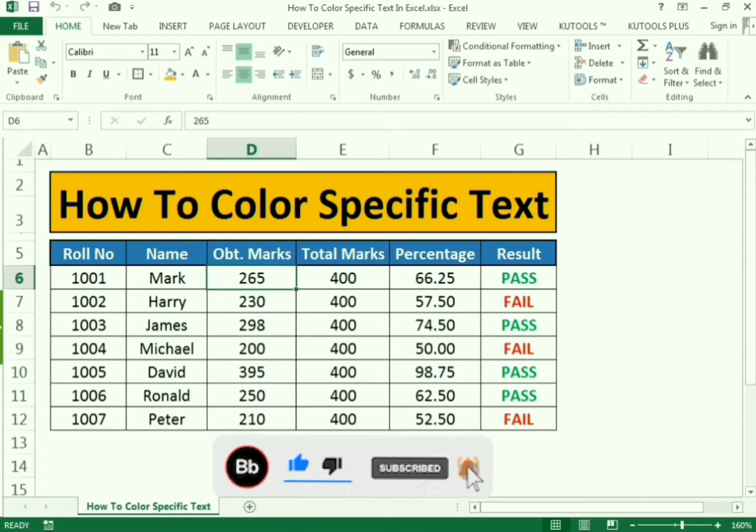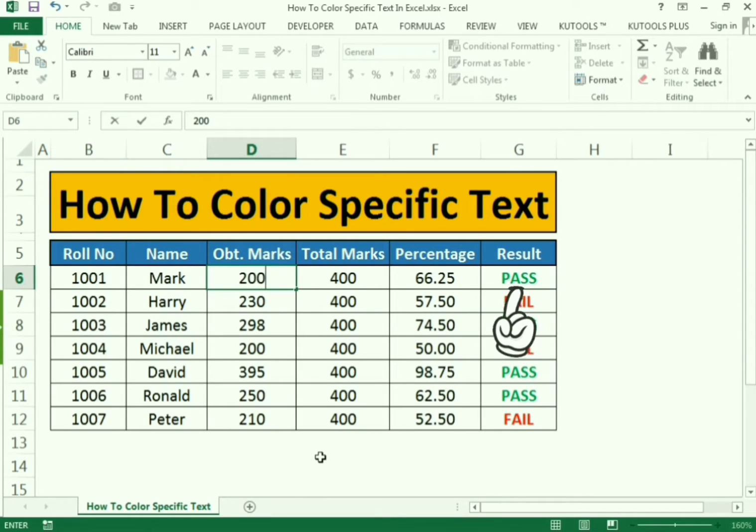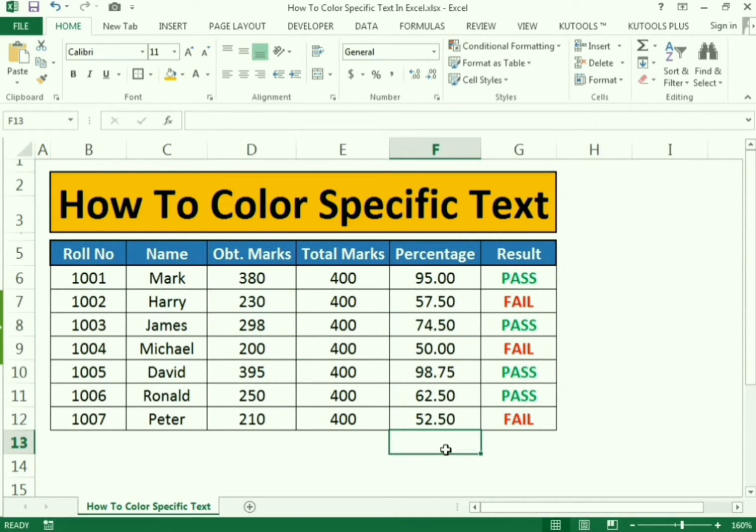Now to test our formula, I just changed the data so you can see here, less than 60 gets filled and it is in red. Again, if I change the data, you can see here it reflects pass and the pass is reflecting in green. This is what we will learn today in this video.